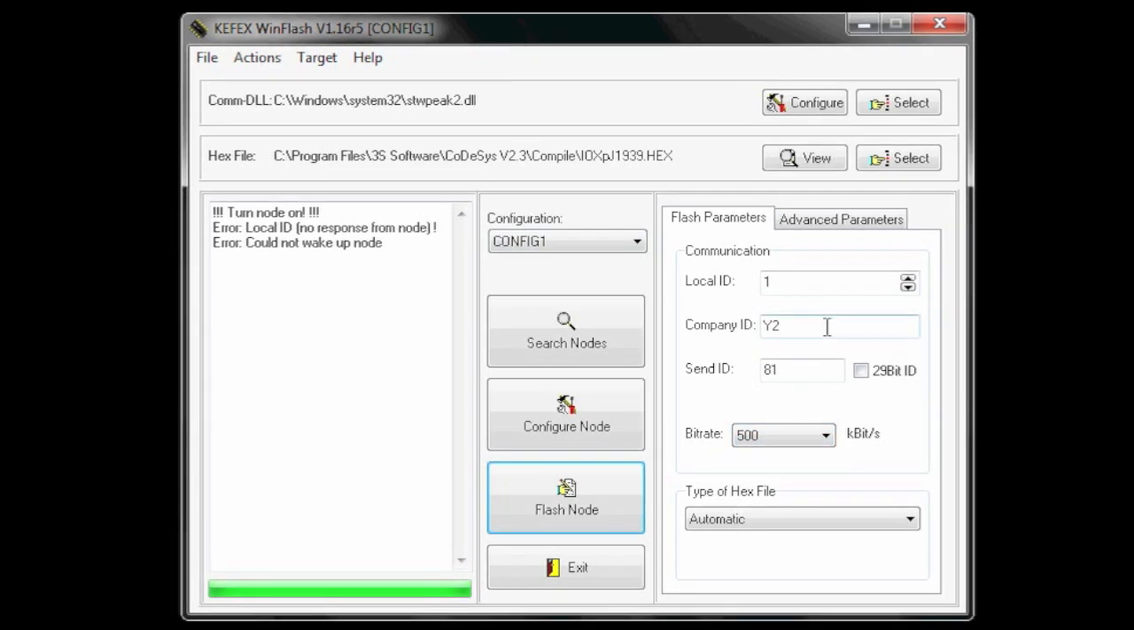So the controller got into the bootloader mode, but it didn't actually flash because of a problem with either the local ID or the company ID. When you have the wrong bit rate, there's no communication established between the controller and the WinFlash program. So your program will automatically start once you turn the controller on. It will not catch the bootloader mode. So just refer to a manual or try different bit rates here.